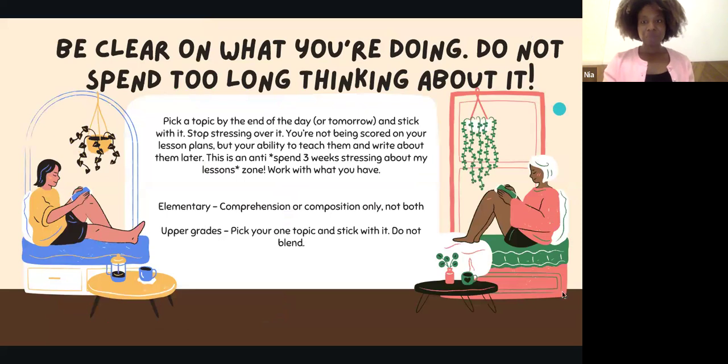One of my very first top tips when it comes to picking your lessons and your topic for your edTPA or your CalTPA, and honestly, this even goes for your observations too, is to be clear on what you're doing and not spend too long thinking about it. Honestly, what I tell clients that I work with is, you're going to pick your topic for your lesson plans, and you have by the end of the day or by tomorrow to have it picked. Once it's picked, stick with it.